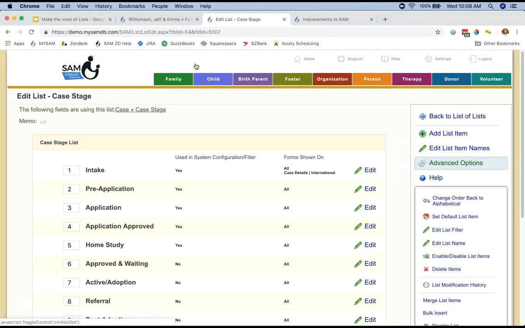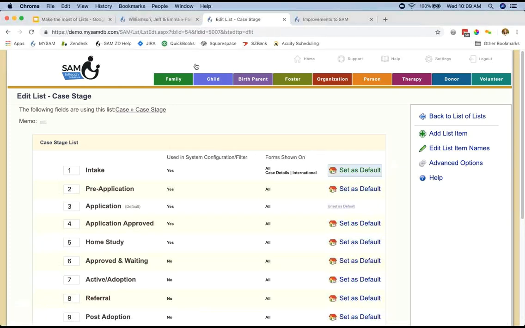The other basic management options that you have are, one, you could set a default list item. So if 90% of your programs are domestic infant or are the same, or you're doing just home study only primarily, you might want to have a default list item selected. And so you can set it as default.